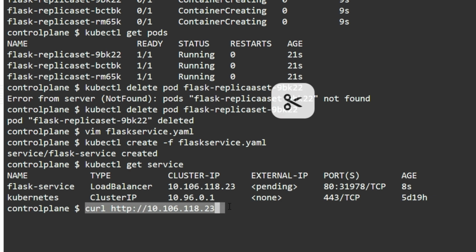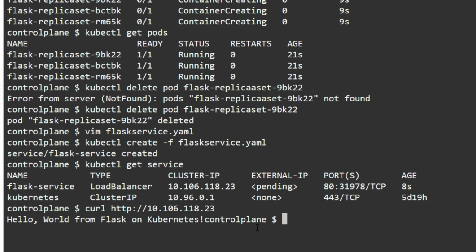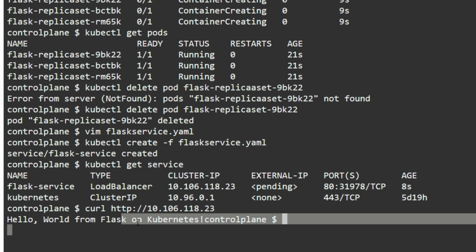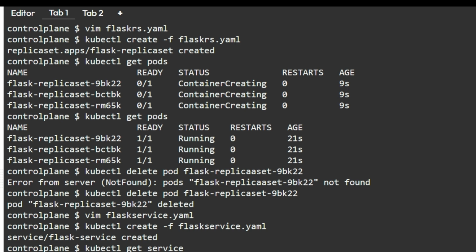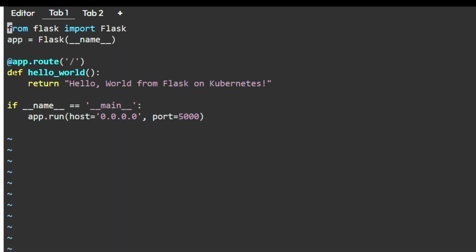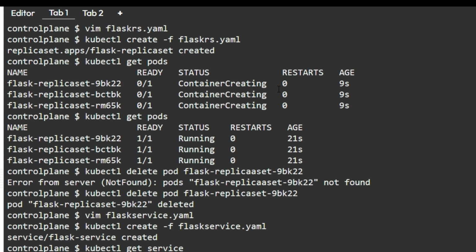When I just say it, hello world from Flask Kubernetes, this is what we get, because this particular thing is from the Flask application, as I previously discussed. As you can have a look over here, vim app.py. This says this particular route / will say hello world from the Flask on Kubernetes. This is how we go with the Kubernetes services. This is all about it. Thank you.